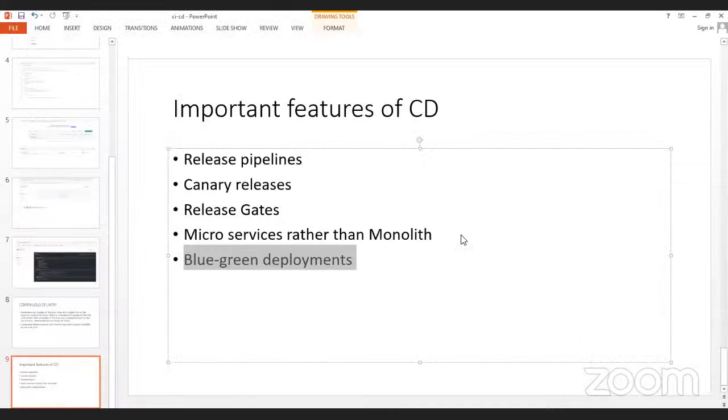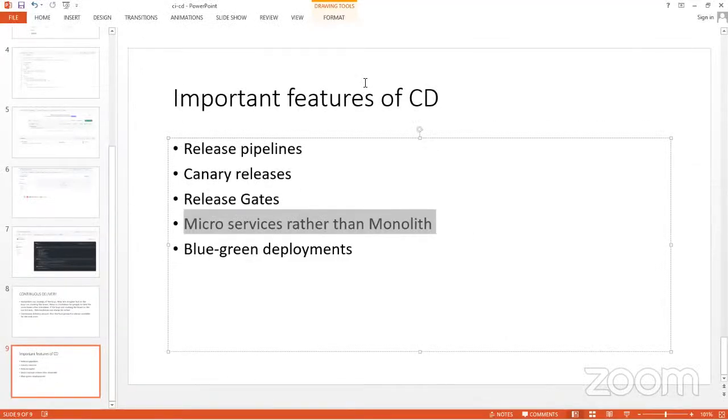Another one that is also very popular is microservices instead of monolith. Monolith is just a term for something huge, something that is large. Monolith has always been the way that things were implemented in the past.